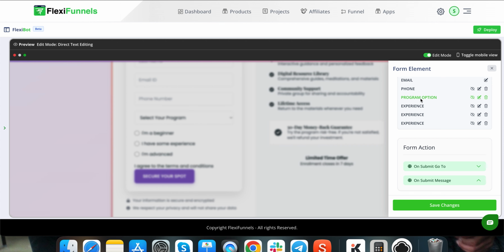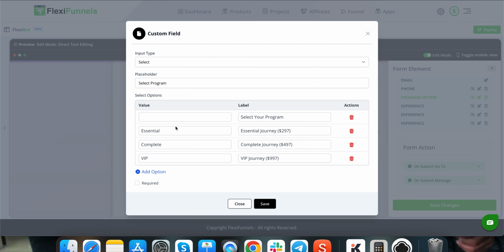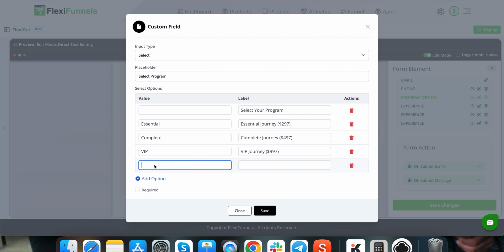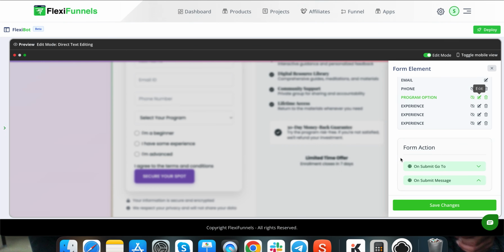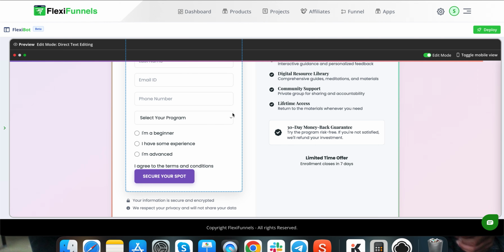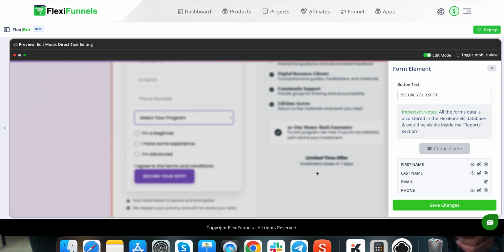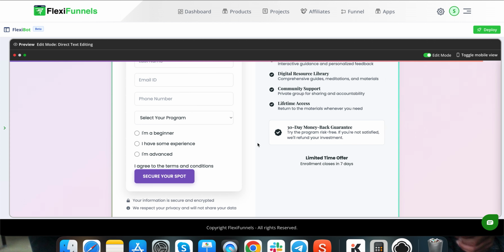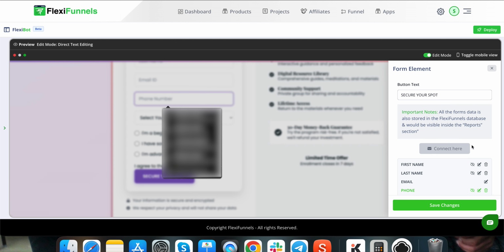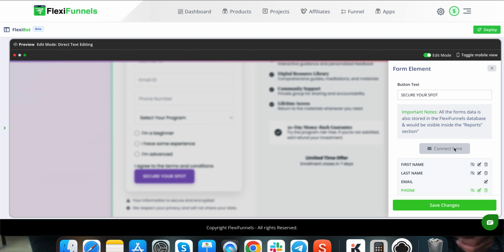Let's say this is a program option based field, so you can click on this, "Select your program." You want to add any other option, besides essential, complete, VIP. Let's say test, $100. If I just do this and click on save changes, it is going to be over here. This is how you can simply do the editing. The form connection, connect here, is going to happen in some time, so let's wait for it. I will show you in one of the next lessons.